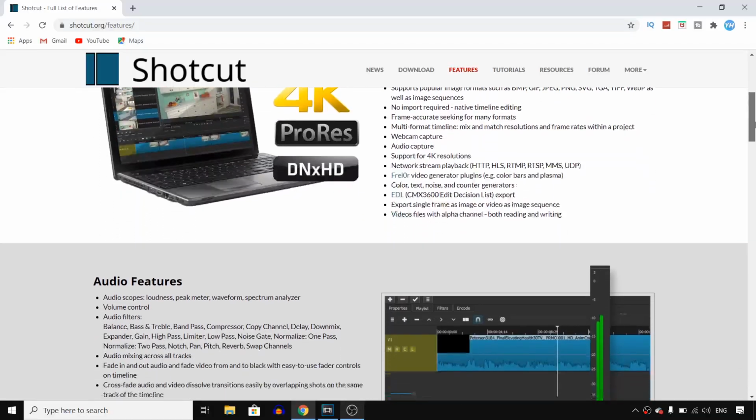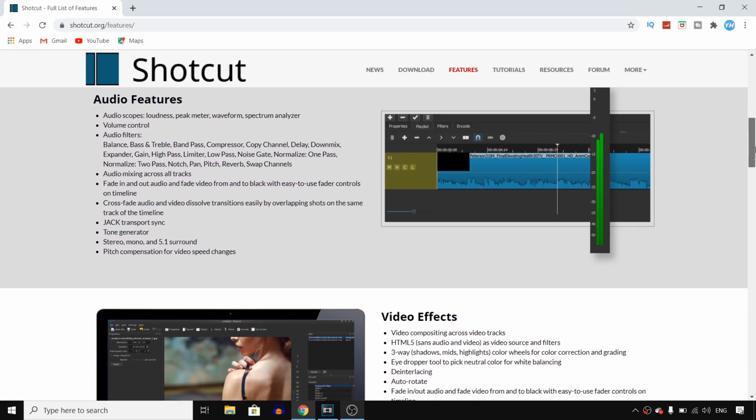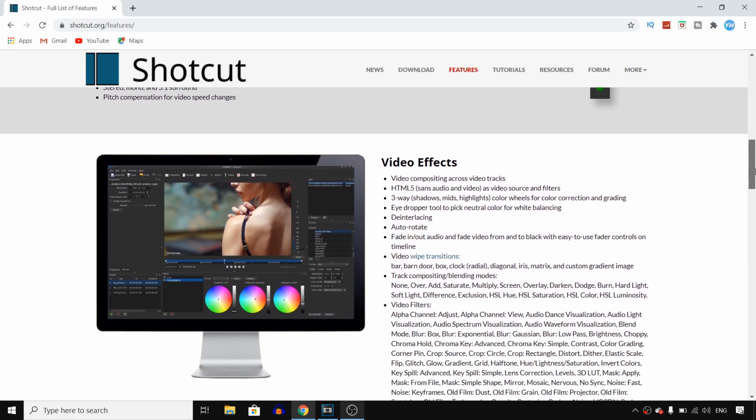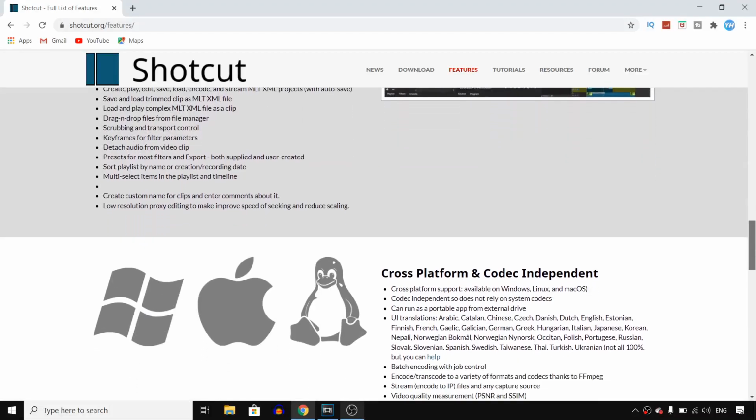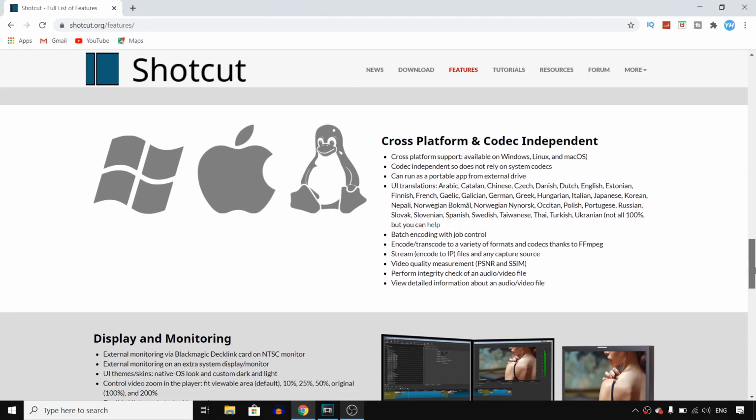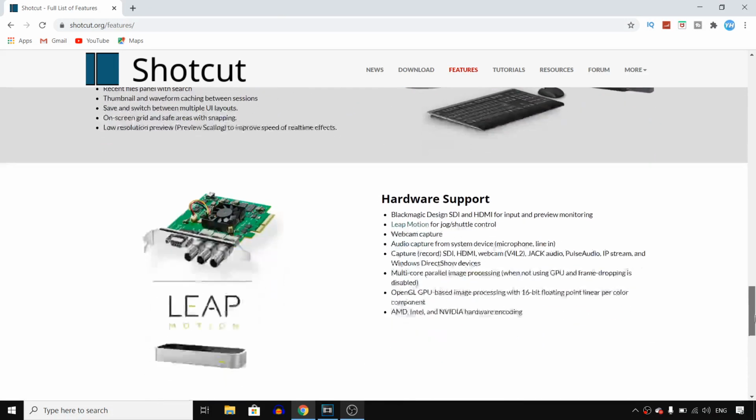On number 4, we've got Shotcut. This video editing software is available on Windows, Mac, and Linux as well. What I like about this one is that it's totally free and there's no upgrade. Once you get used to this program, you don't have to purchase an upgrade to get more advanced features, because all features are available in the free software.